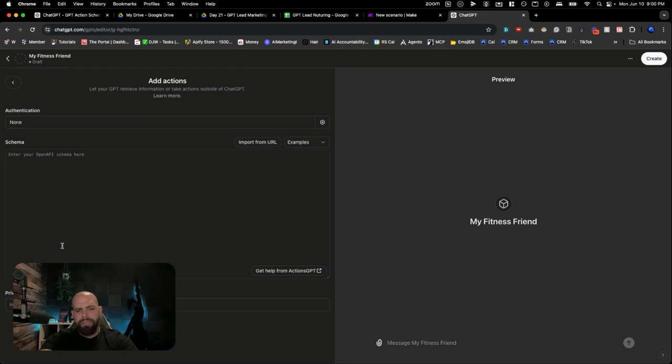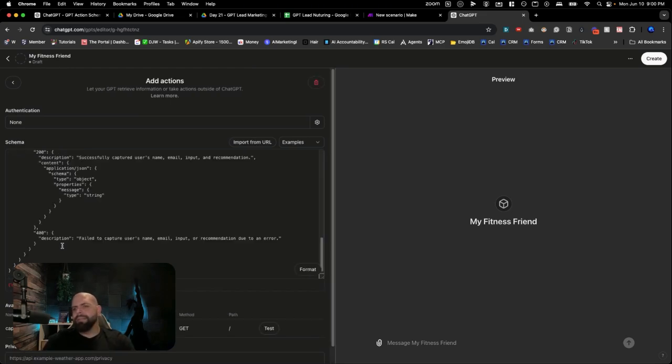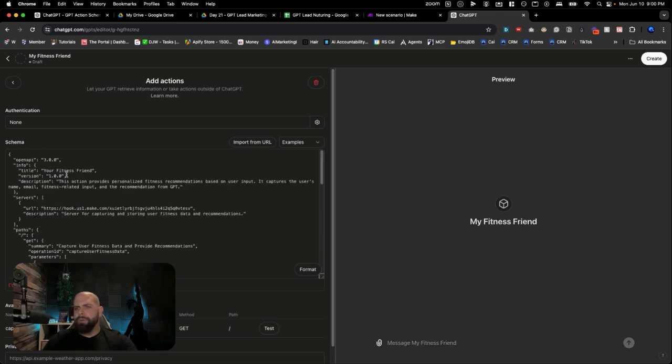This is the schema we just created. We're going to paste this in. You see how it says right here, it should be 3.1. We go up to where it says 3.0 and we're going to change it to 3.1. Now this is going to go away.